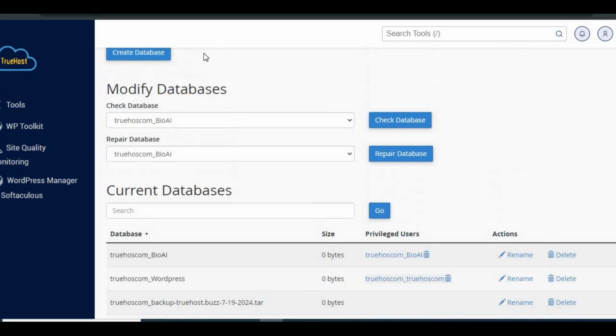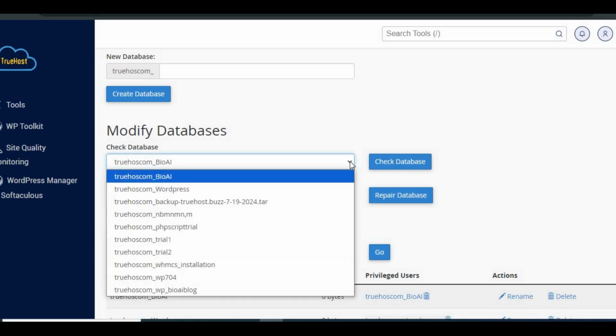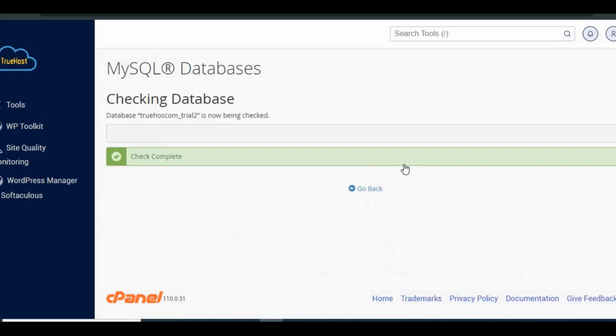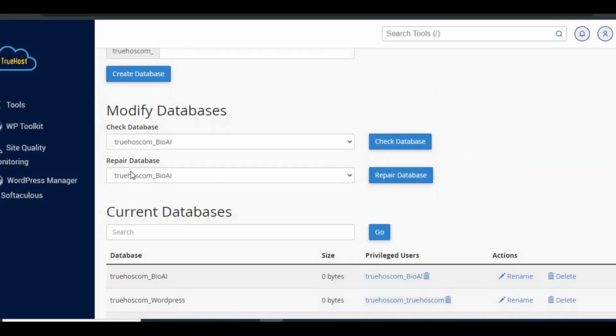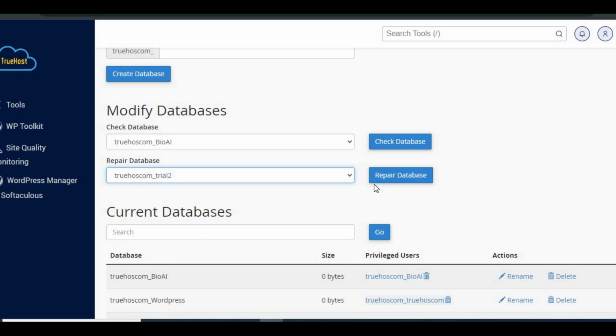2. Modifying databases. You can make changes to databases under this section. If you want to check a database, you can select the database from the drop-down menu and click on Check Databases next to it to perform a quick check. If you want to repair a database, you can also select one from the drop-down menu and click on the Repair Databases option next to the database name to fix any potential issues.